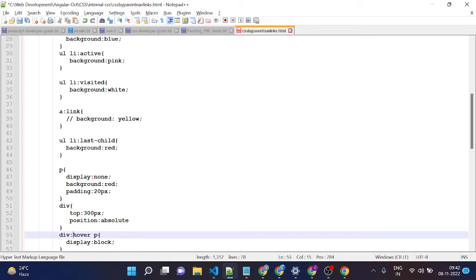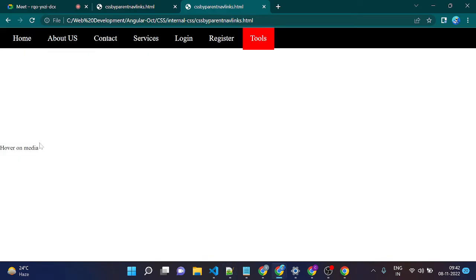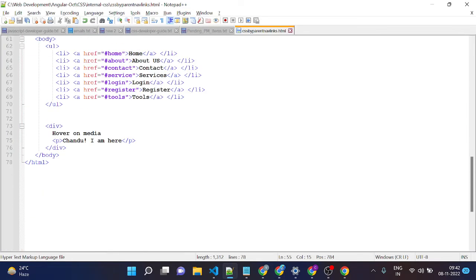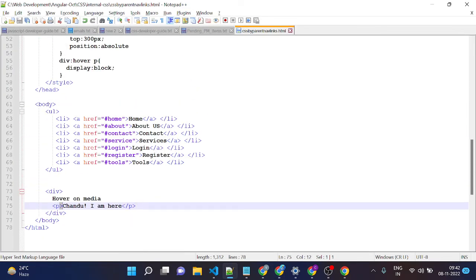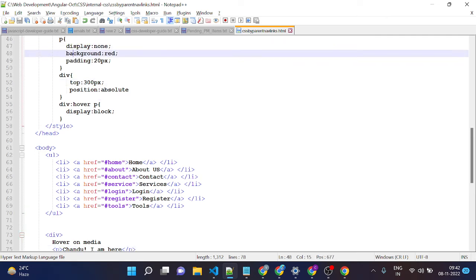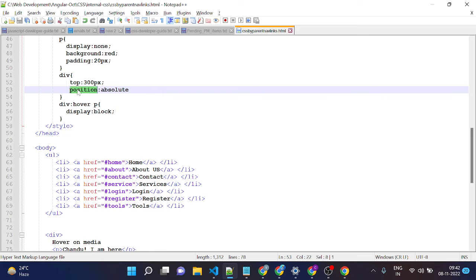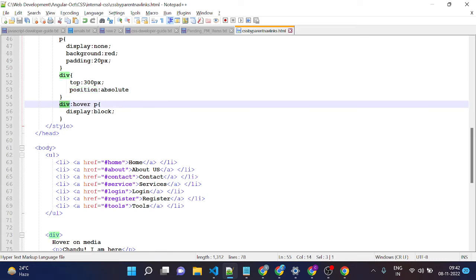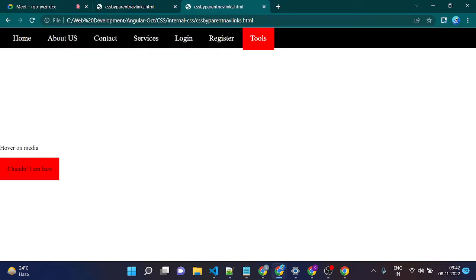You see, we should not give a space after the colon. Now, whenever I'm hovering on it, it dynamically shows my content in red color. While hovering on it, this text is coming. How is it coming? With the help of this paragraph tag, I have hidden it by default with display none in CSS. Whenever I hover on the particular div, I open the paragraph tag with display block. Is it clear?